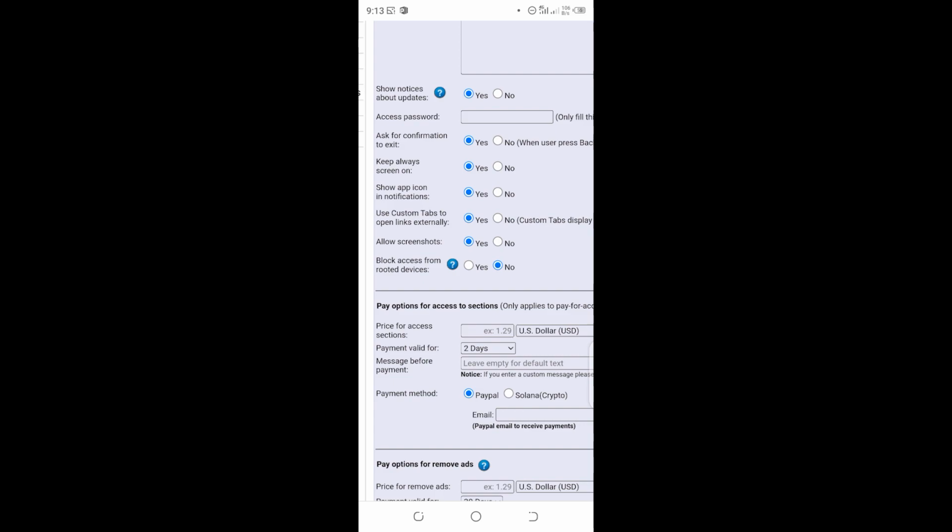Then the next is show app icon in notification. So whenever you send a notification to your users, they will see your app icon. If you want, say yes. If you want, you can say no. Then allow screenshots. You find out that some apps, when you open them, you are not allowed to screenshot their content. If you try to take a screenshot, your phone will tell you that you are not allowed to make any screenshot. This is because while they were building that app, it was made in such a way that you cannot screenshot. So if you say allow screenshot, that means the person can screenshot. But if you say no, that means the person cannot screenshot.